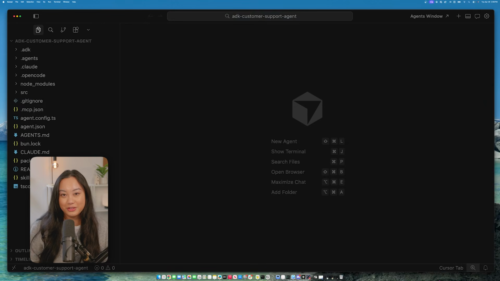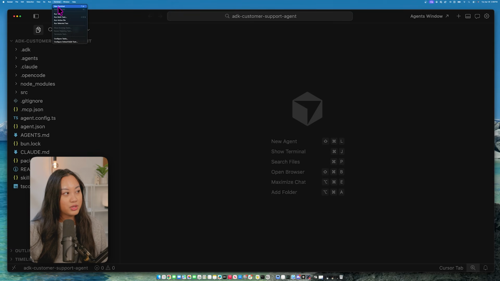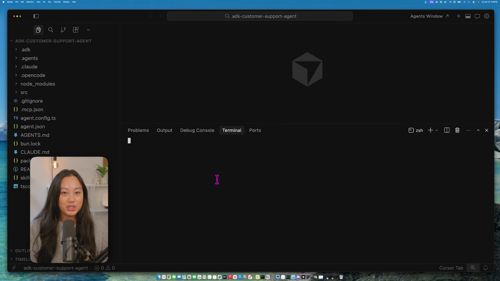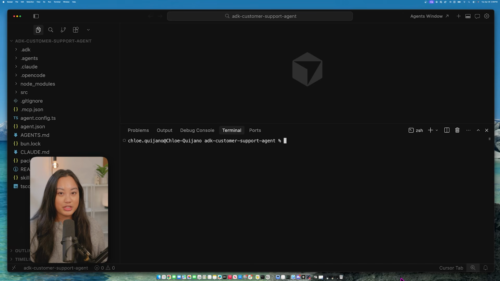Now to start creating the logic for my agent, I first opened it up in my IDE. In this case, I'm using Cursor since it's the one I have downloaded on my computer. Then I need to open up a new terminal window, and to do this, I go to the top under terminal and I press new terminal. This opens up a new terminal window inside of my agent project folder. And inside of this, I'm going to type claude.